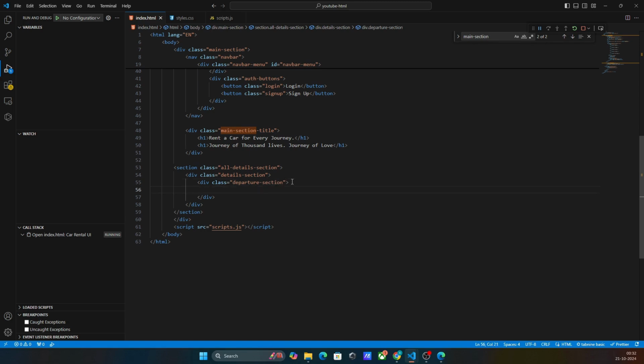Inside this departure section we have one title above. So for the title we need one more div. Let's give it a class name of, let's say, details title. This inner part of the code we have to again copy paste for the other 3 as well. And let's just add some title here.